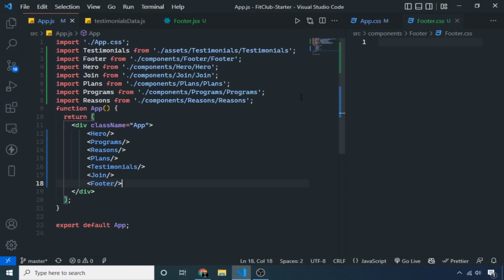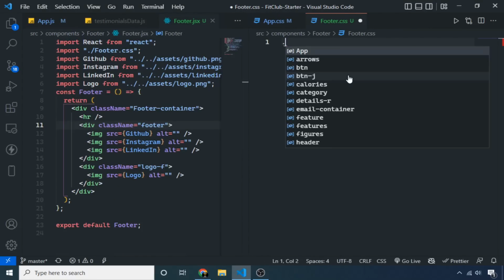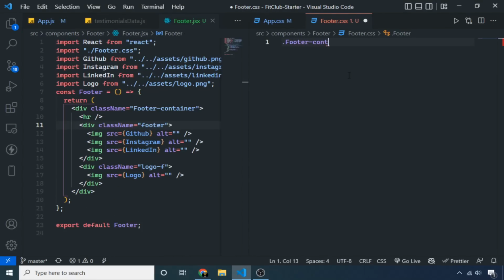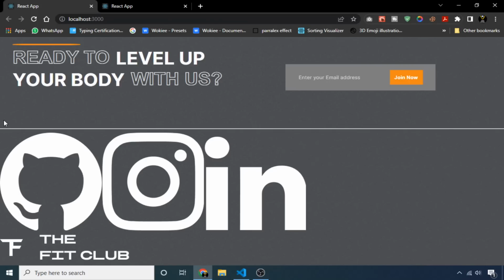Now let's style it. Let's open this. First of all, target the footer container and make it position relative. Now I am targeting the HR inside the footer container, making its border 1 pixel solid, and the color is light gray, like this. Let's save it and have a look. There I have an HR of color white.